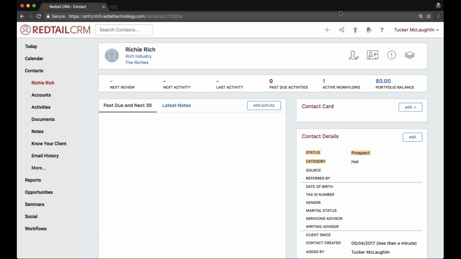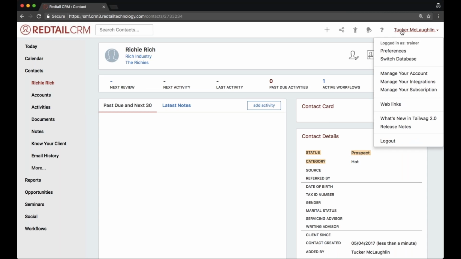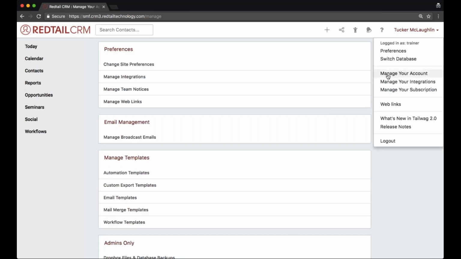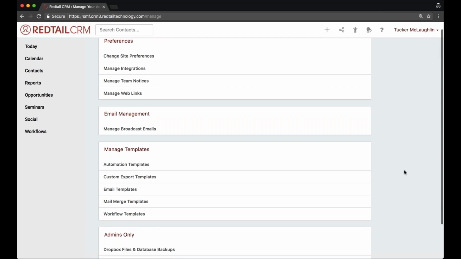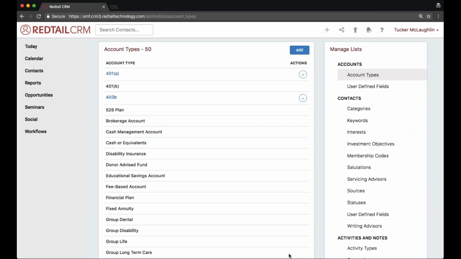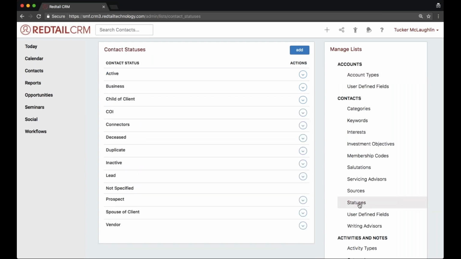If you want to customize anything in Redtail with a drop-down menu, you always want to click on your name in the top right-hand corner and go to Manage Your Account. So click on your name and go to Manage Your Account. And all the way at the bottom, this area is exclusive to admins only, but if you select Manage Database List, you could choose the list on the right-hand side that you want to customize, and you could build this list.